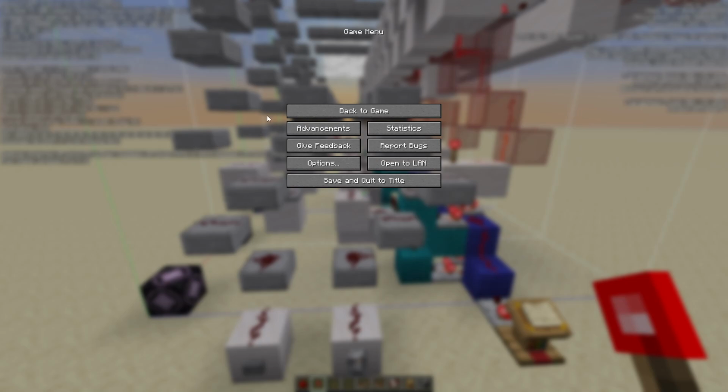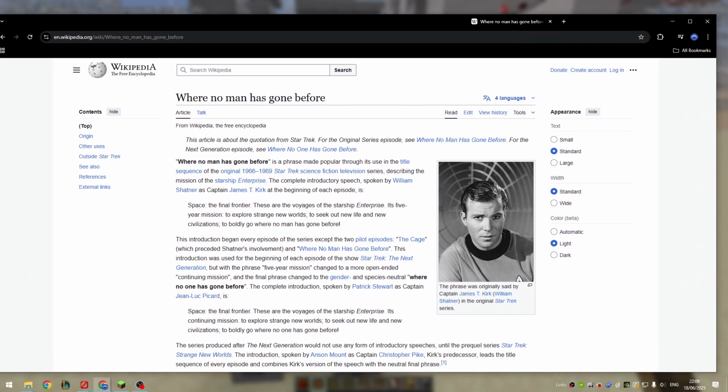My continuing mission to explore the strange new world of Minecraft, to seek out new ways and new designs, and to boldly go and show what no one has shown before. Don't know if anybody got to see what I did there.